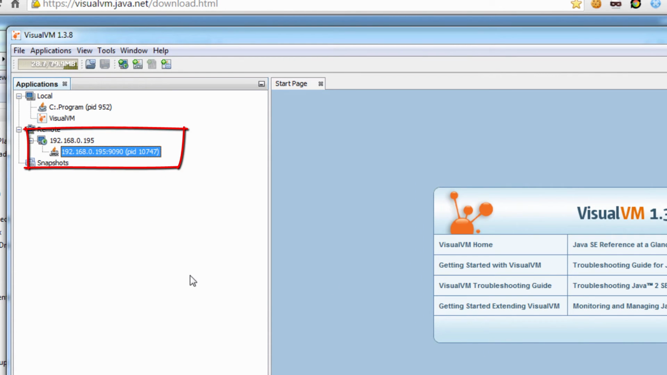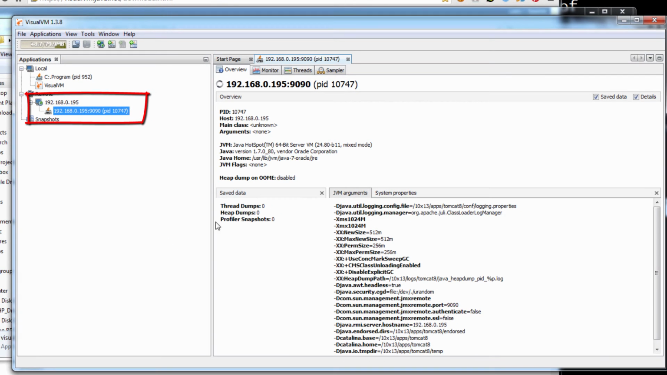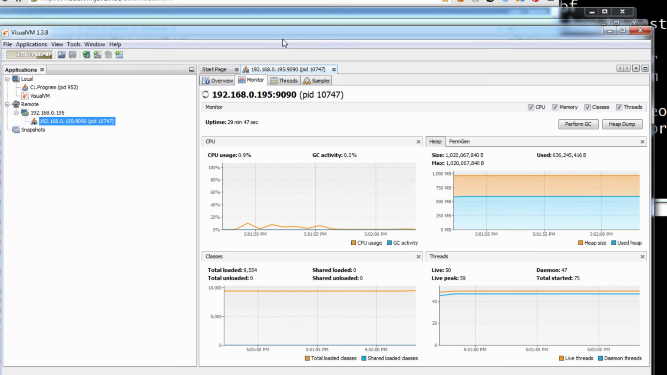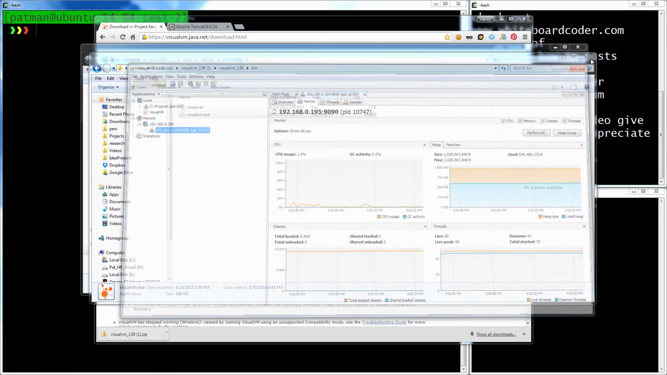Double click on that, and now you can go monitor your JVM. I'm not going to go into any detail on how to use this or what you can do, but I just want to show you it's a useful tool and how to use it, and to make sure that it can actually talk to the Tomcat and actually really see what's going on right now. So there's my JVM, there's my CPU usage, there's my memory, heap sizes, all that good stuff. Okay, close out of that.